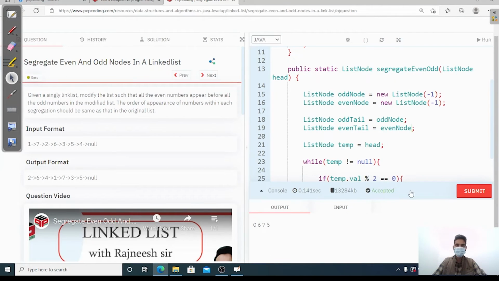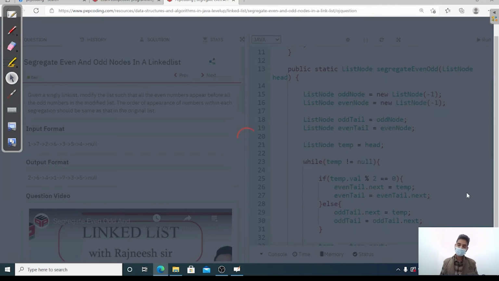Okay, this is accepted as I said, but it will not get submitted. I will explain you why. What's the test case? What's the value? There is one kind of linked list in which this code will get stuck. I will show you.